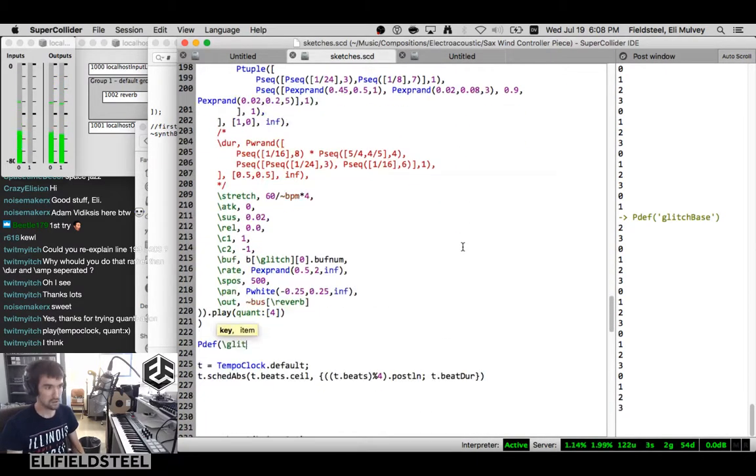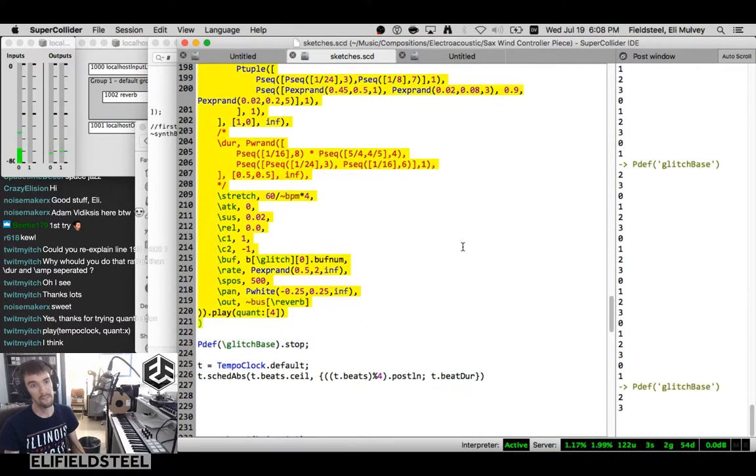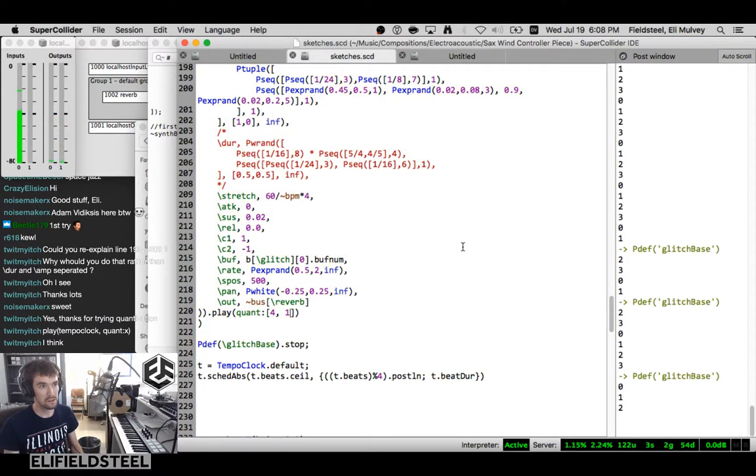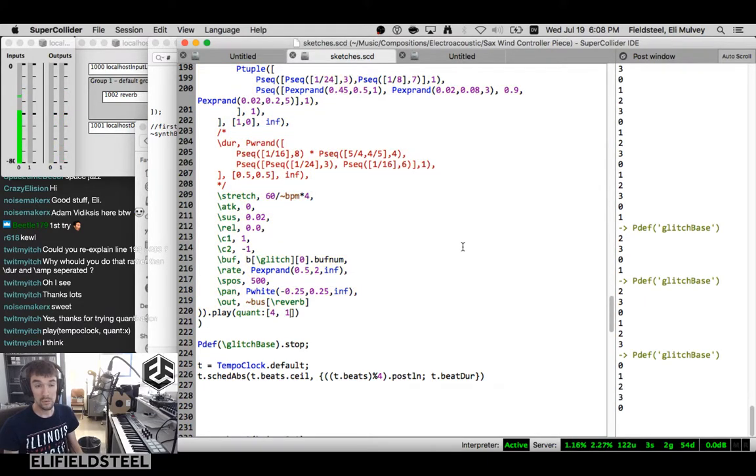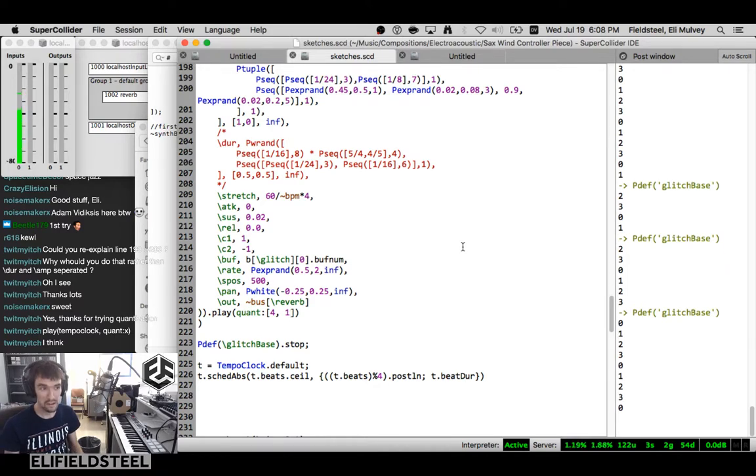So this is called glitch base dot stop. Right. So 2, 3, and 0. So if we specified 4, 1, the array, I think it will start on the next second beat.